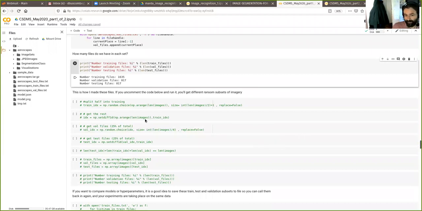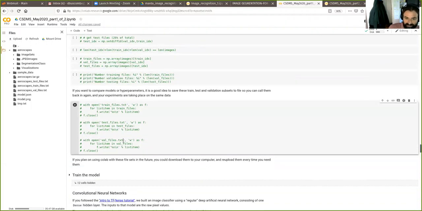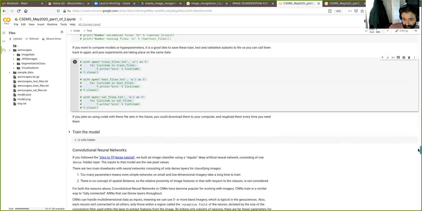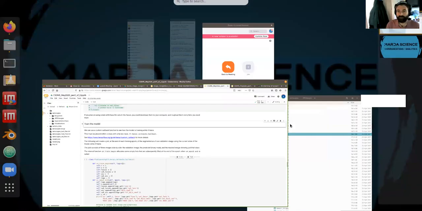This bit of code is commented out because it just shows you how I made those different subsets. I took half of the image set, then half of the next set, and then half of the next set, so I have a 50, 20, 25 split. And here is the piece of code I used to write those files out, if you find that useful. Before we go on to training the model, I'll have a quick look at the questions.